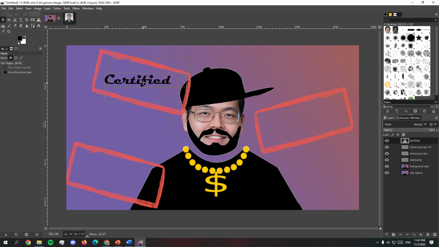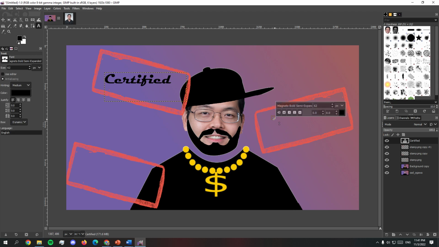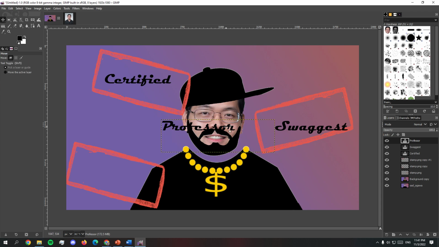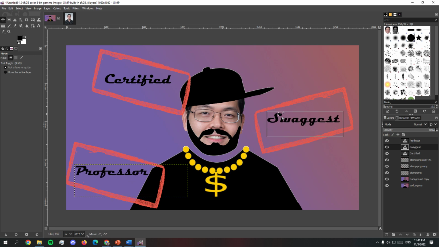Anywho, so we'll move this right in here, and then we're going to rotate it in a bit, but let's just make all the text boxes first. So right here, in here, and then we're just going to do swaggist, and then highlight all the text inside and change it to 90, and then we're going to do that again, so professor, and change that to 90, and then we're going to use the move tool to move the text. So I'm going to move that here, and then move the text of Swaggist right here.